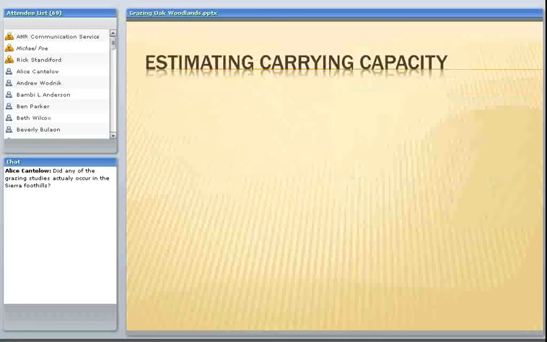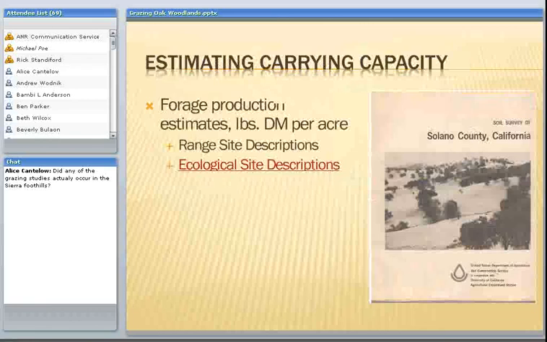So as a livestock advisor, I often get asked about estimating carrying capacity on a ranch or a part of a ranch. And if I don't have the answer off the top of my head, I often refer to sometimes a soil survey, in which I go to the range site descriptions and look up the amount of dry matter produced per acre. Replacing those range site descriptions is ecological site descriptions. And on that page, I have a link for ecological site descriptions.